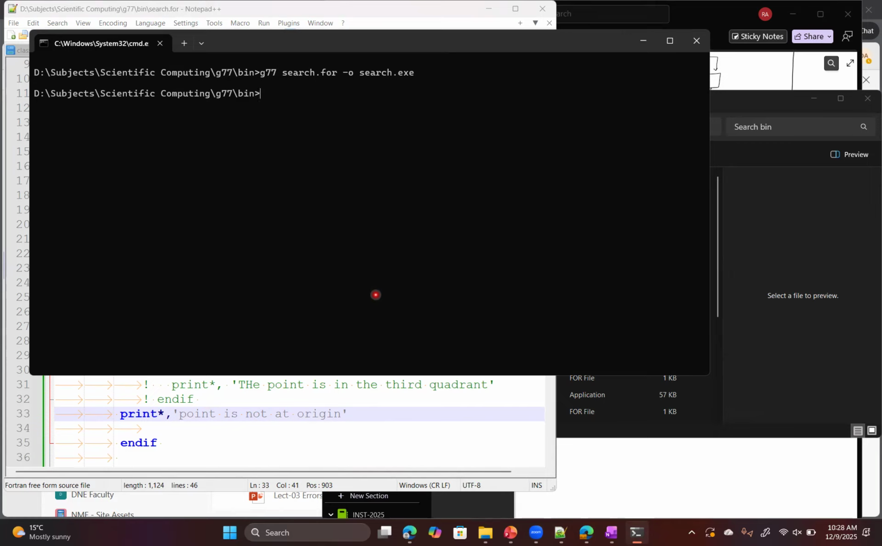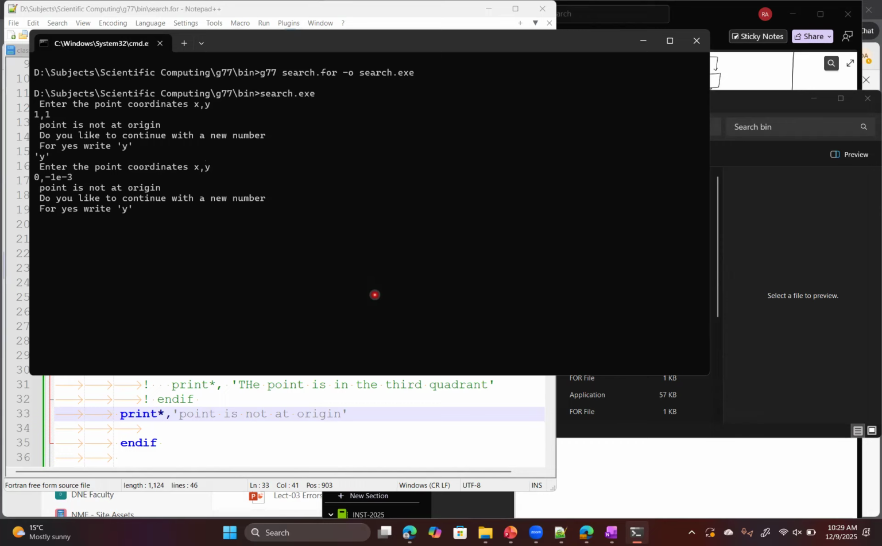Now let's run it and see the output. Okay, enter the point coordinates. I set 1 and 1. So point is not at origin. Do you like to continue with a new number? So yes, for y. Enter the point coordinates. So if I say 0 and minus 1 exponent minus 3. Yes, the point is not at origin.